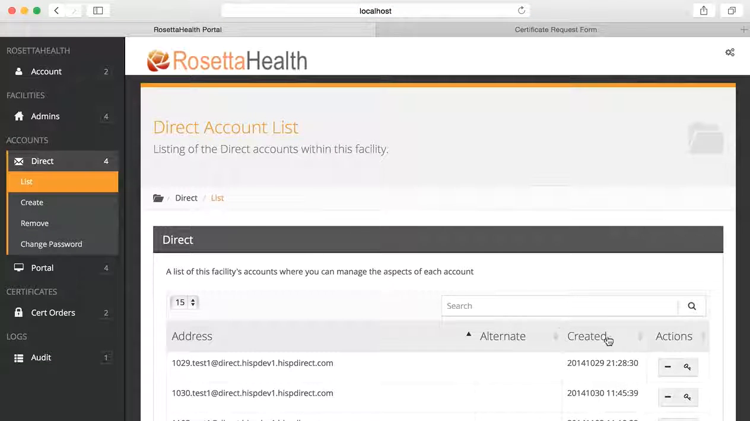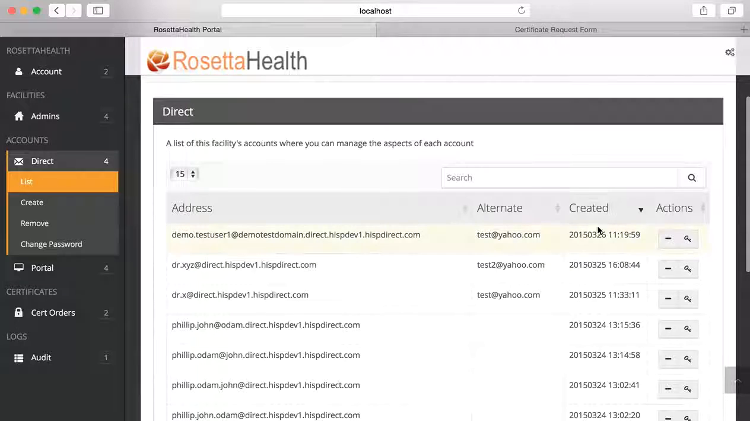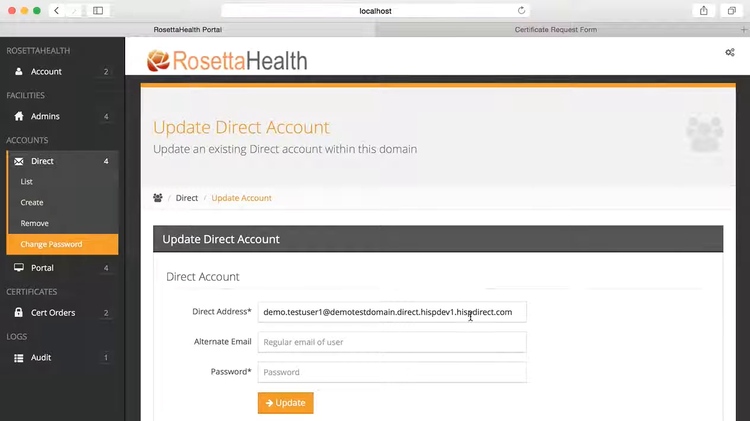If I go back to the list and I'm going to sort, you'll notice there's two little carets that you can change how the sorting goes. So I'm sorting on the column created, and you could say this demo test user 1 was just created with the subdomain I mentioned. I can go in and either remove this or change it. I'm going to change it to show you the change functionality.